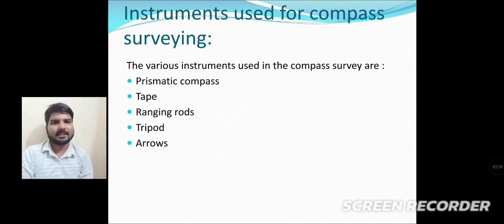Instruments used for compass survey. The various instruments used in the compass survey are the prismatic compass, tape, ranging rods, tripod, and arrows. These are the five types of instruments used for compass surveying.